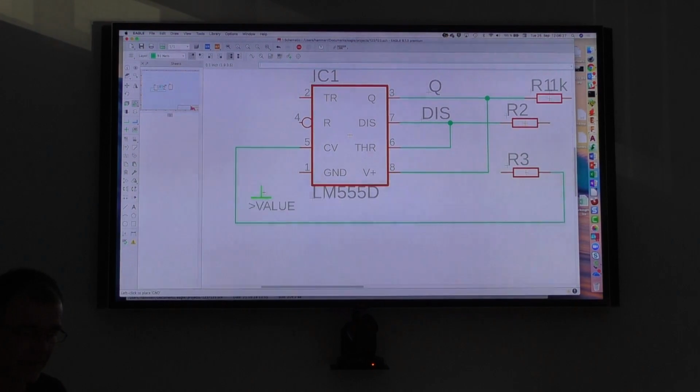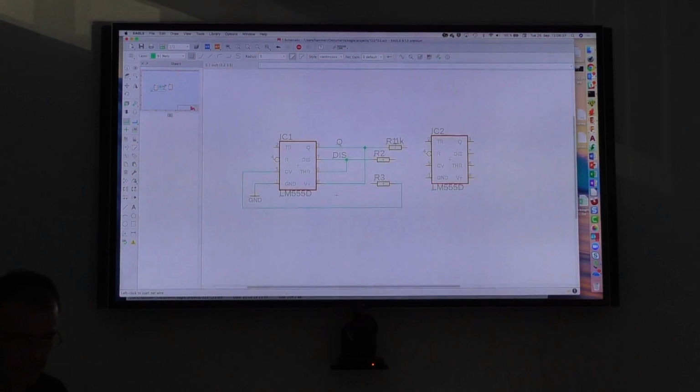It's not so nice. I put it here. Okay, it's not connected yet, and now I take the net and go from here to there and connect it. And I could also do the same here.